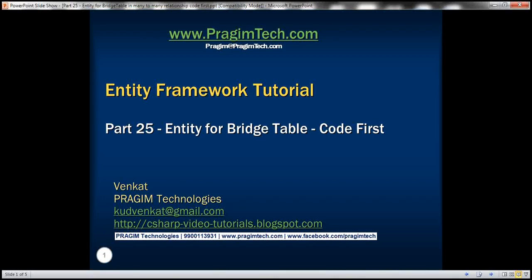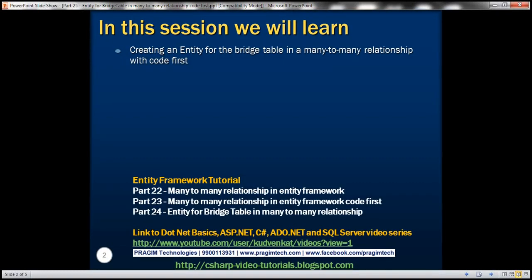This is part 25 of Entity Framework tutorial. In this video, we'll discuss creating an entity for the bridge table in a many-to-many relationship with code-first approach.